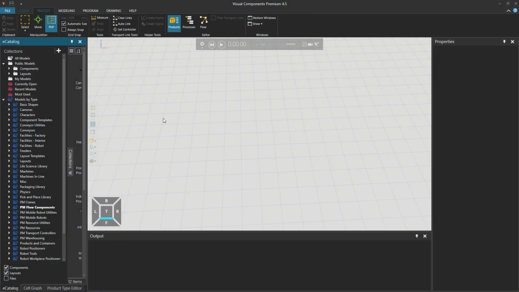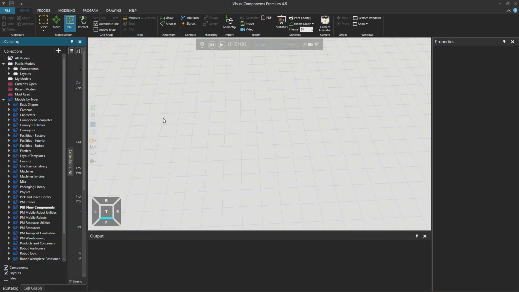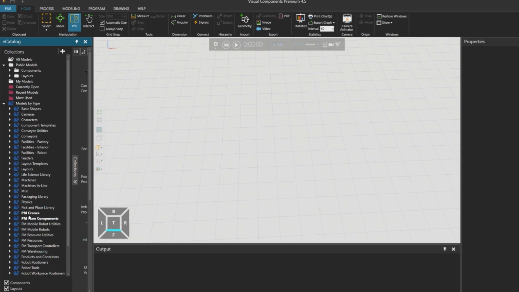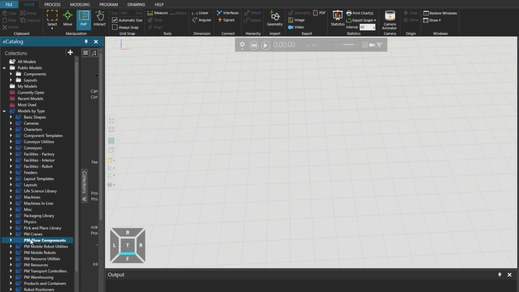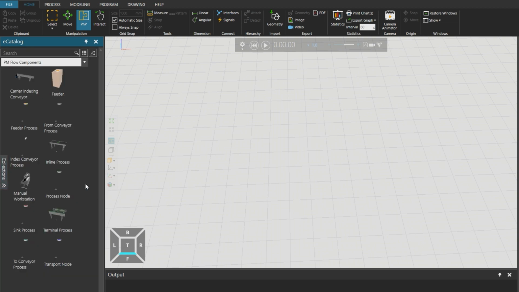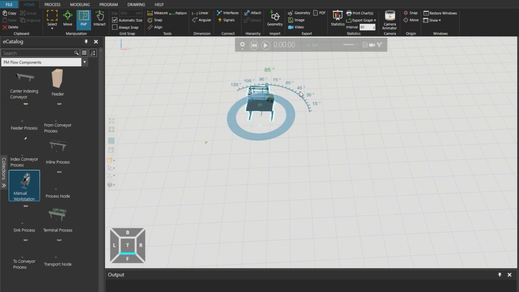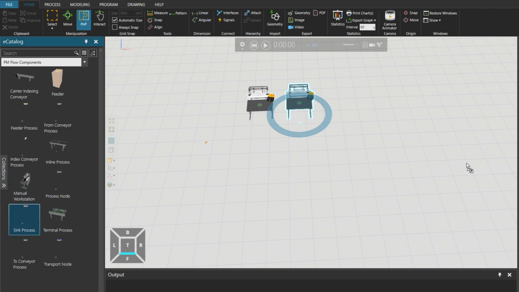Let's begin by building up the layout. From the eCatalog, select Process Modeling Flow Components and drag a feeder process into our layout. Then add a manual workstation, which we will organize a little by rotating it 90 degrees, and then copy and paste it to add another, so we can create two parallel processes, and then drag and drop a sync process.